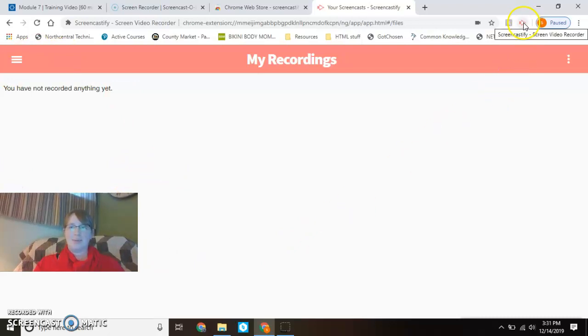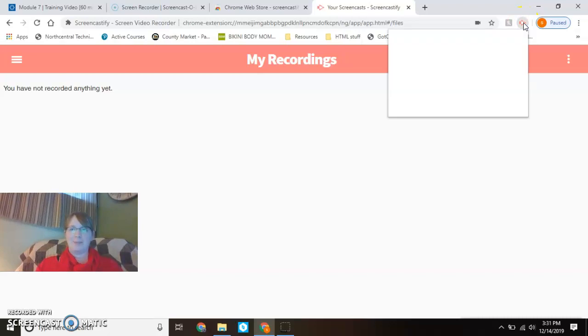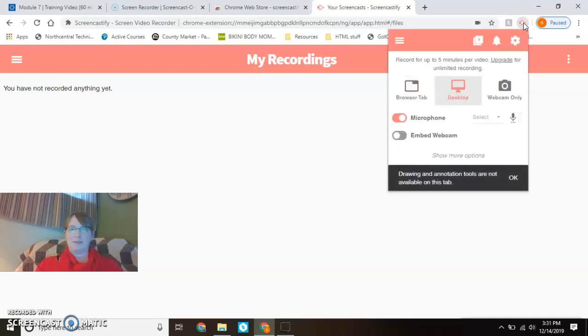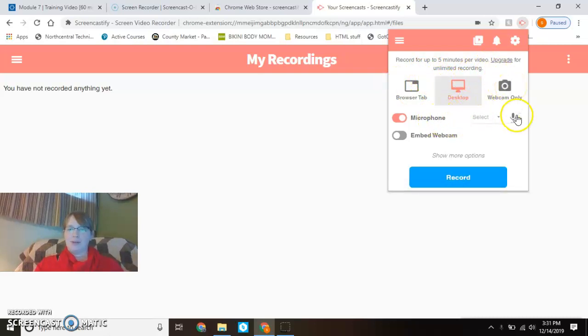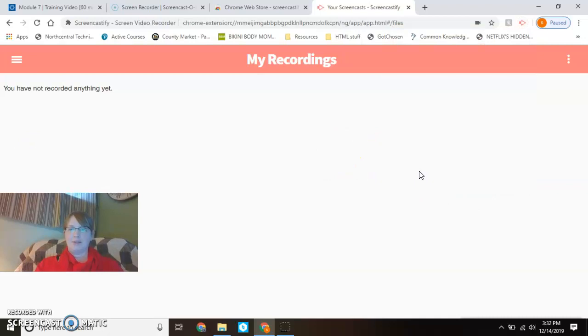So then you should be able to come up here, click this, and it's going to give us the options for what we would like to record, whether we want to do just the browser tab, the entire desktop, if we want to do just our webcam only. We have to allow the microphone, and we can actually embed the webcam, which is going to display the picture kind of like it is on this right now. But I don't believe it's going to work being that I'm using the webcam, but we're going to go ahead and click record here. Maybe it'll go.